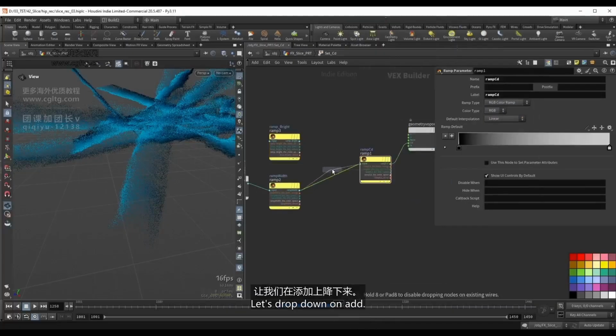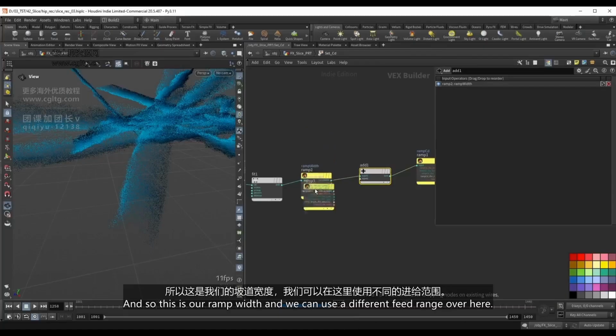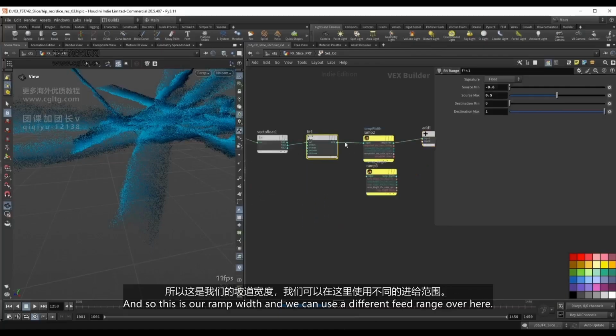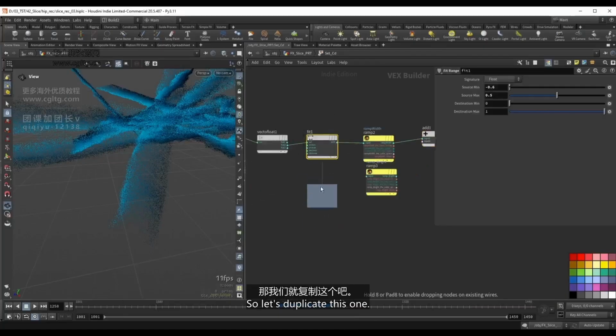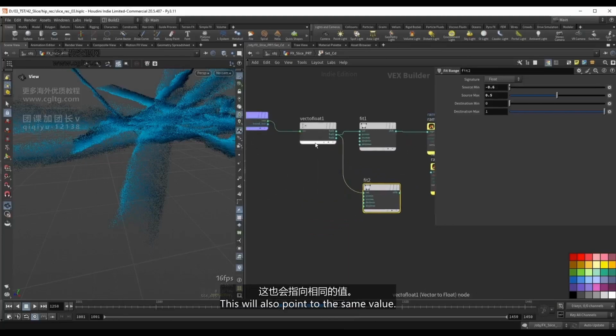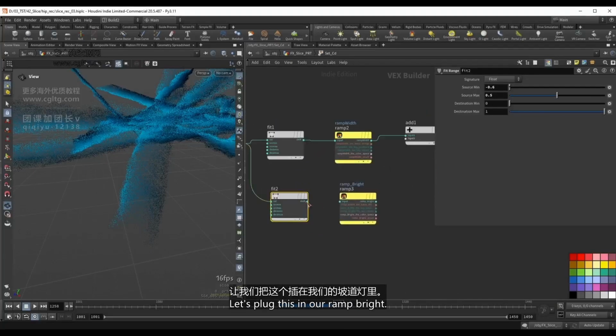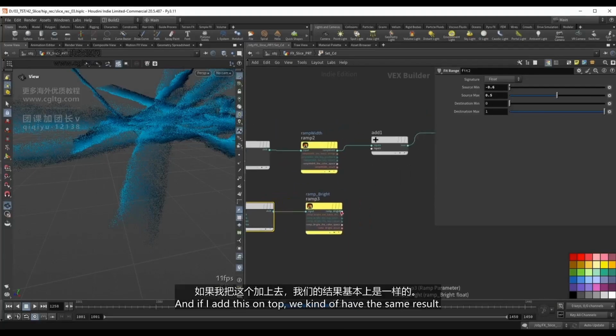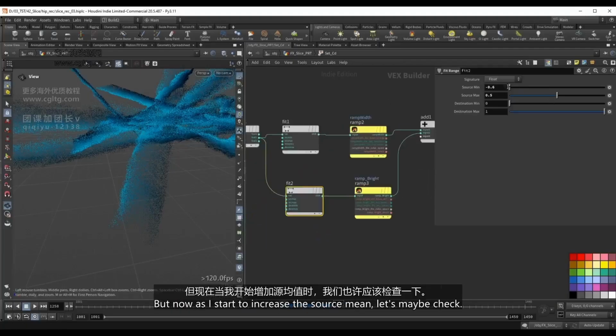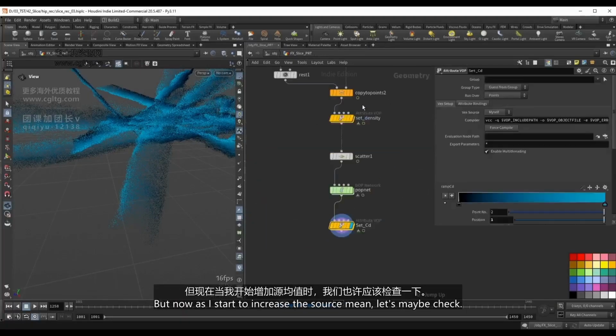We will just add this on top of our original ramp over here. Let's drop down an add. So this is our ramp width, and we can use a different fit range over here. Let's duplicate this one. This will also point to the same value. Let's plug this into our ramp bright, and if I add this on top, we kind of have the same result. But now as I start to increase the source min, let's maybe check.